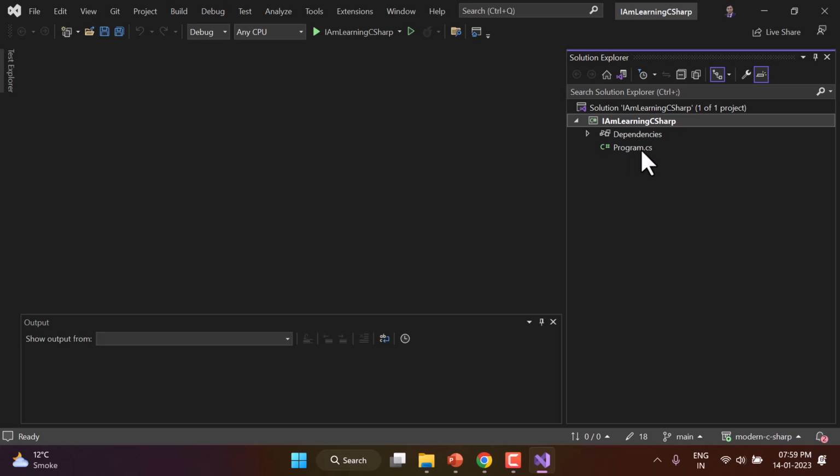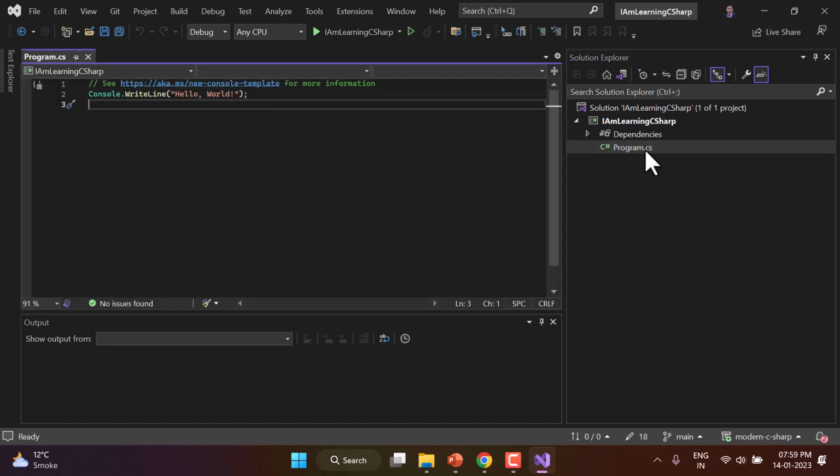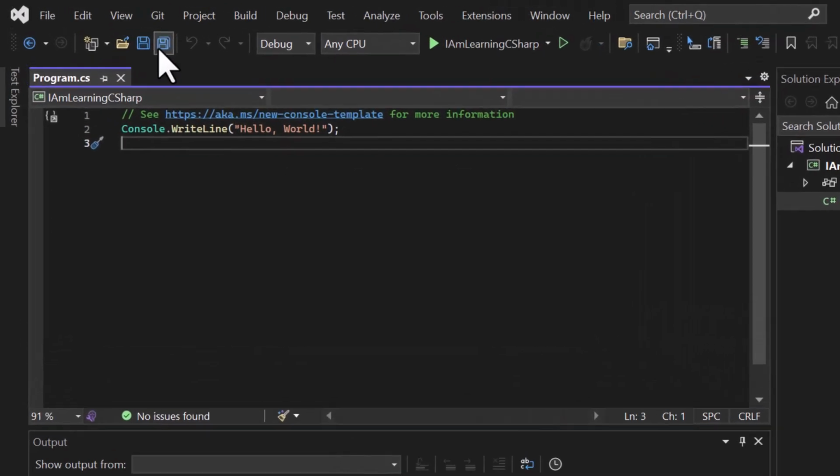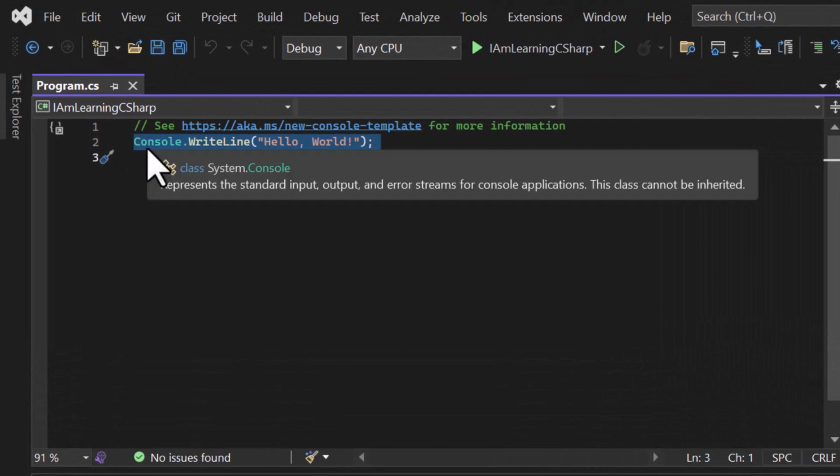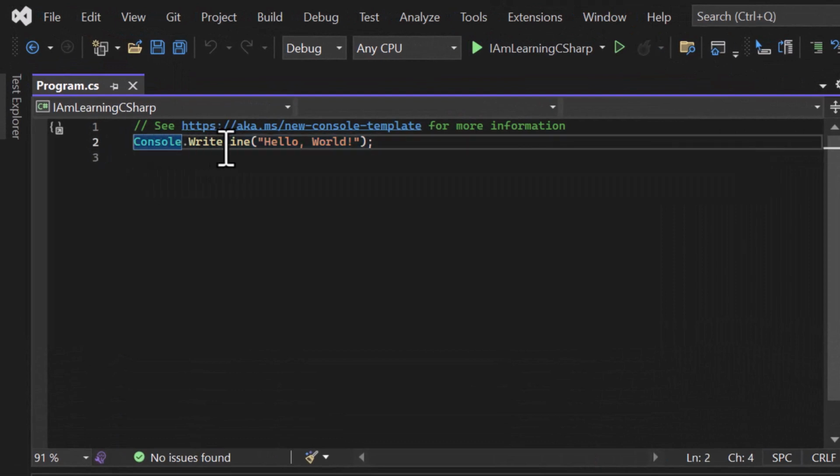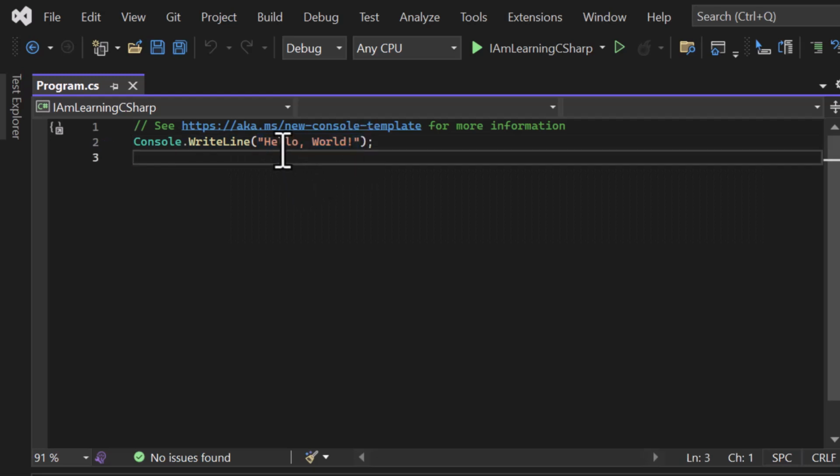Let's open this program.cs file. The CS is the extension for this file, and it means C#. It means this file is going to be a C# file. So what do we have over here? We are having only one single line. It is saying console.writeLine, and inside this writeLine we are having one message. It is saying hello world. We have not done anything in this project. This is the default that we got.